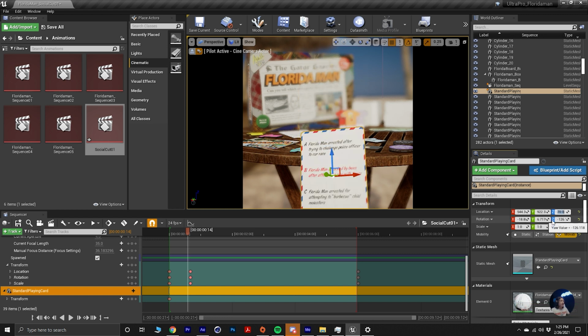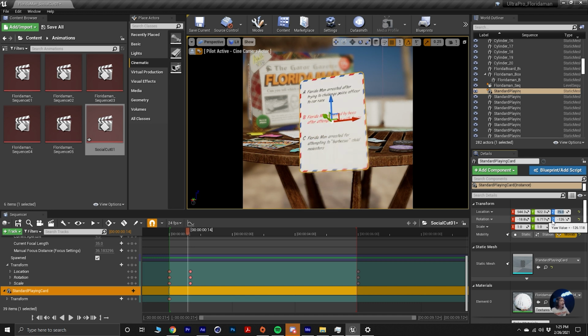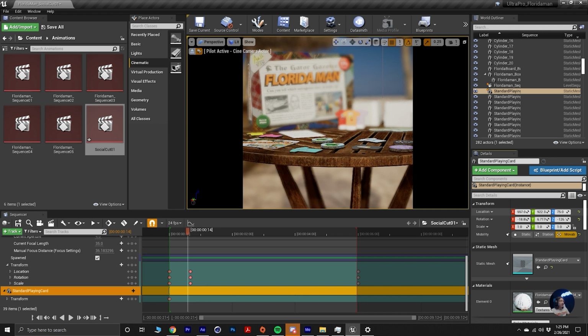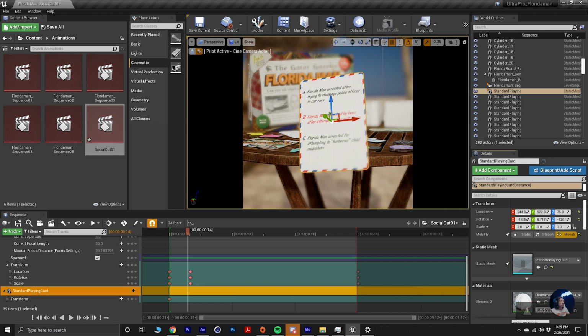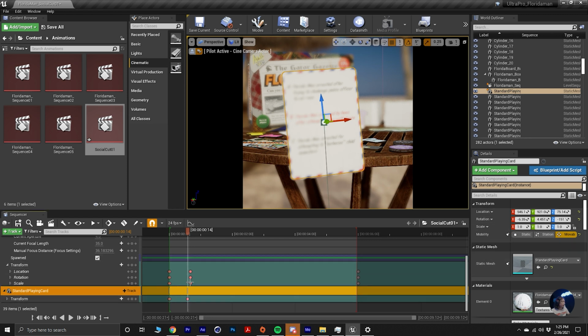Maybe like 70? No, 73, 74, 75. Okay. Then we can rotate it. Sometimes it's a little finicky, so if you hit your E button, it will give you the rotation tool, and we'll just scooch that into place. Maybe bring it a little bit closer, and then we'll add a keyframe there.